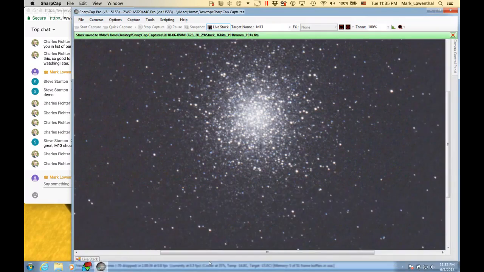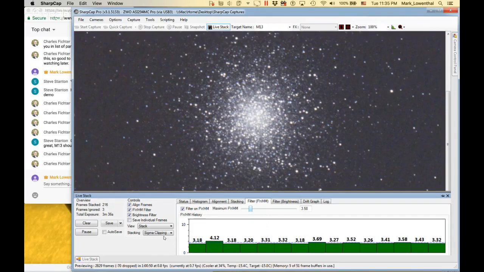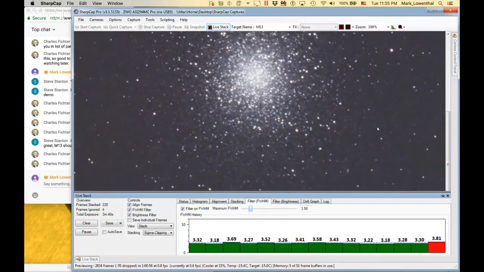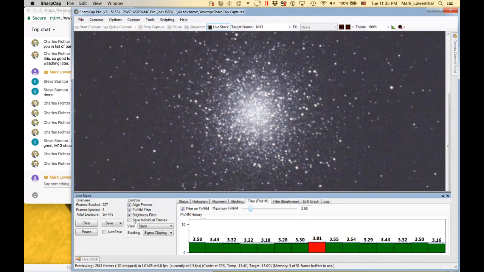So actually, I probably should have gone back in here and adjusted the filter down. But despite that, the image still looks pretty good. We've stacked enough frames that bad frames got essentially clipped out by the sigma clipping stacking algorithm. Now that I've lowered the filter here, we'd get a little bit sharper images, but this is certainly good enough.